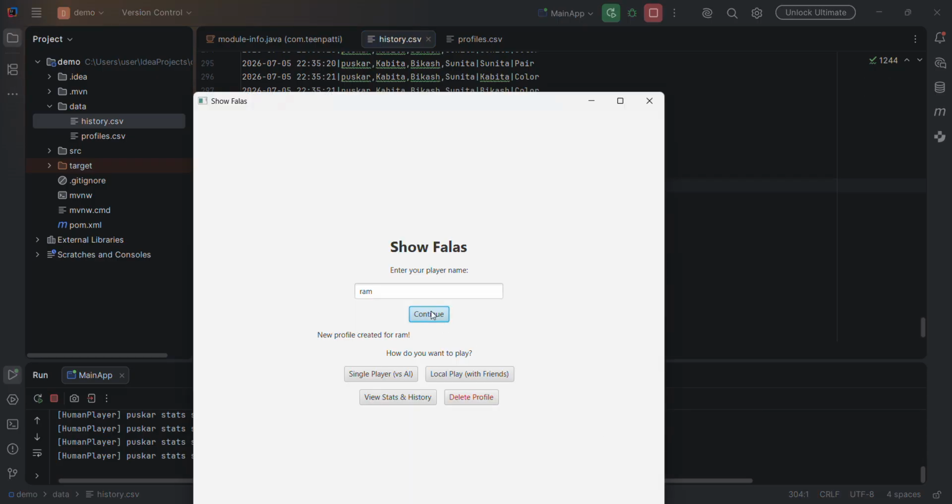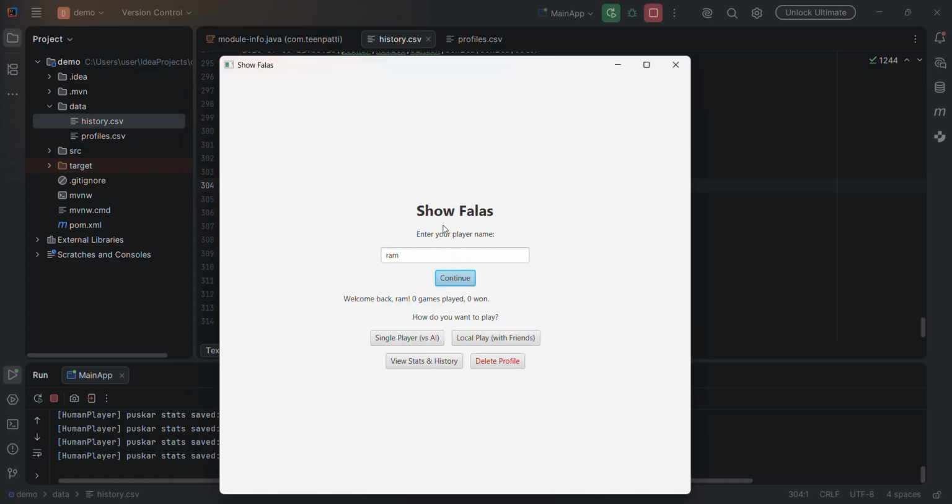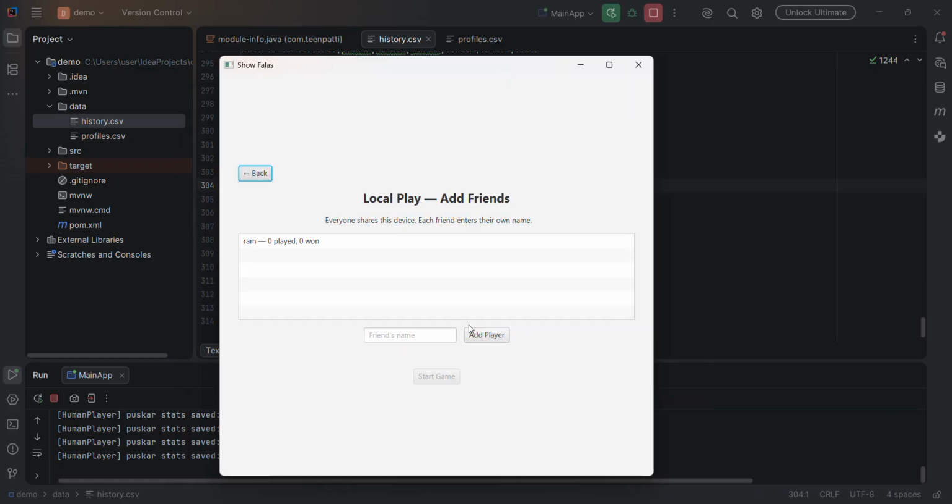So here you can see if I continue as Ram, we already checked the AI play. Now let's say I want to play with my friends who are in a room, and we want to play a fun little interesting game. Then what I can do is local play, and I can add the number of friends. For example, let's say Ram wants to play with Puskar.